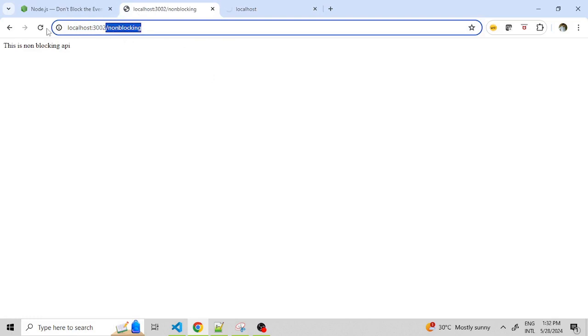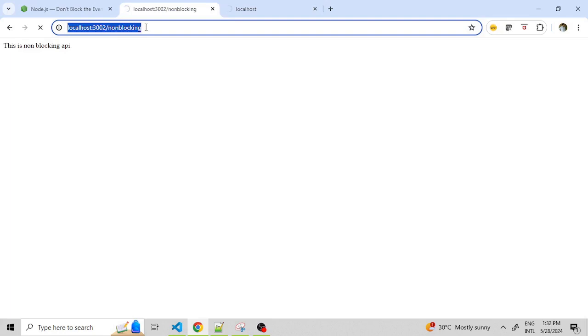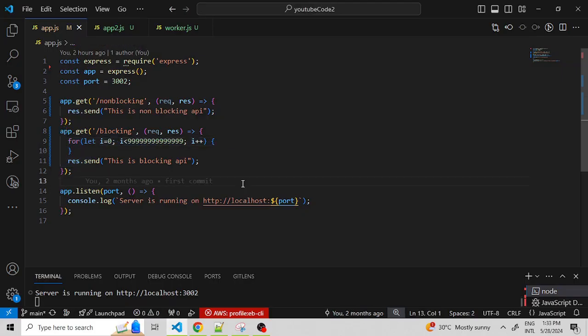Now I'm going to send another request to non-blocking. So see, it has also got blocked. That means it is waiting. Here our main thread has been occupied in processing this request, and thus the main thread is not able to handle this request, even though this is a non-blocking API. We are just returning one message, but this API is still waiting. So this can be managed or handled if we are using threads here.